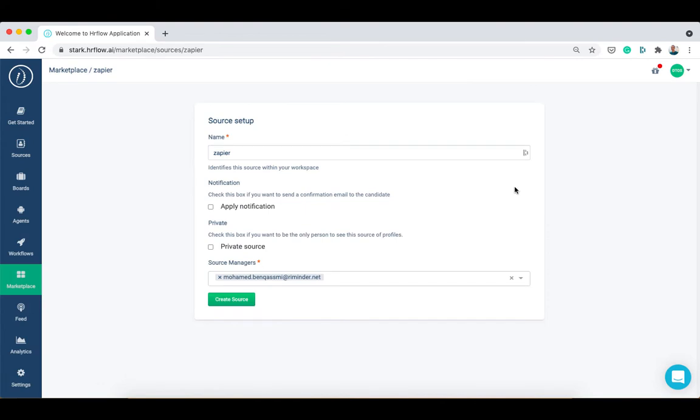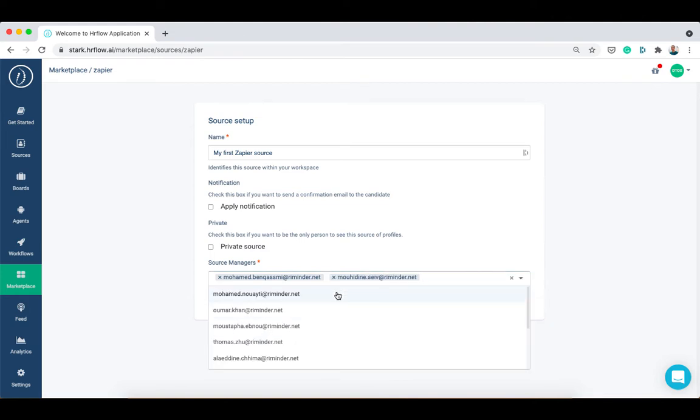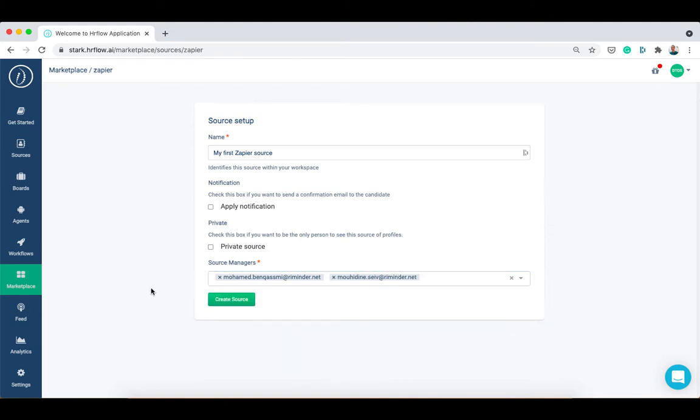Now type in a recognizable source name that you can easily remember. If you wish to send a standard confirmation email to the candidates after they drop their resume, check the Apply Notification switch. You can also make your source private if you don't want other teammates to have access to it. Finally, you can add other teammates as source managers so they can manage the source with you. Once you finish, click on Create Source to confirm.